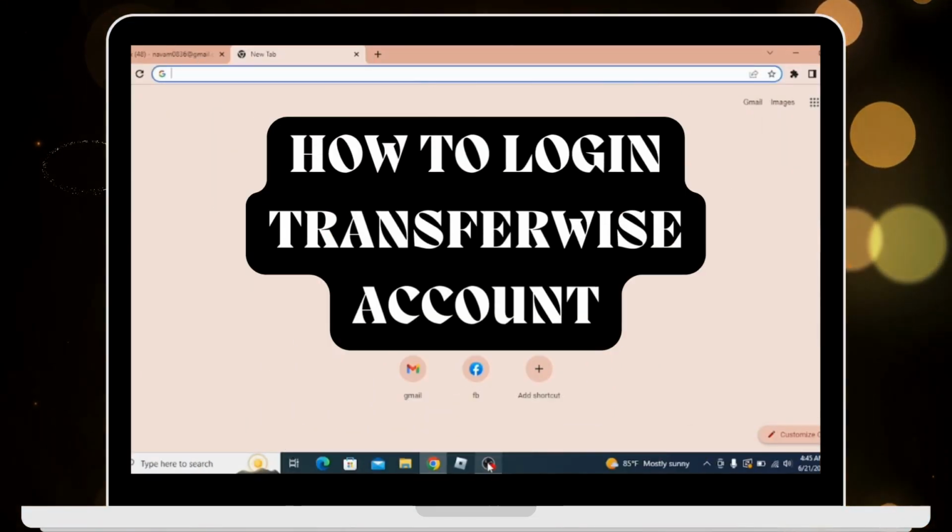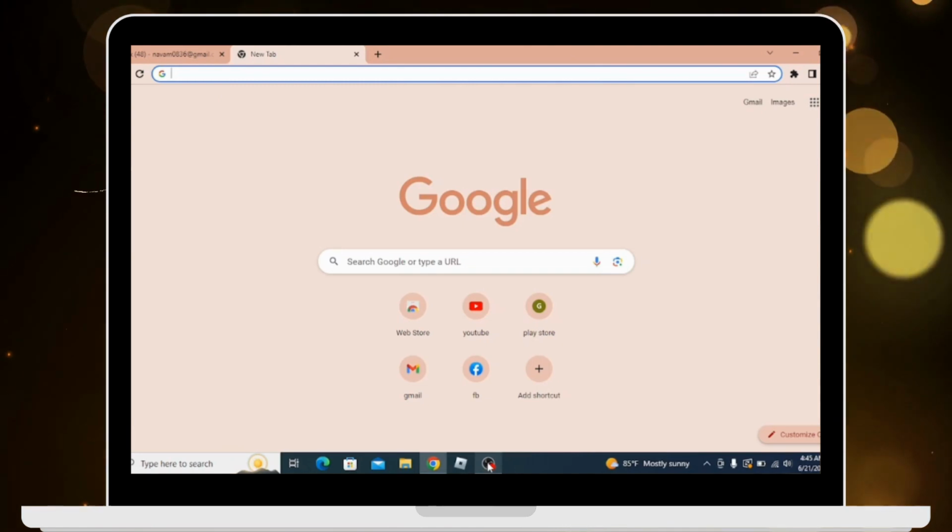How to log in TransferWise account. So let's see in this video.